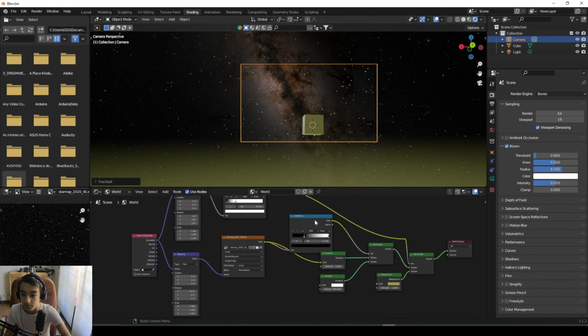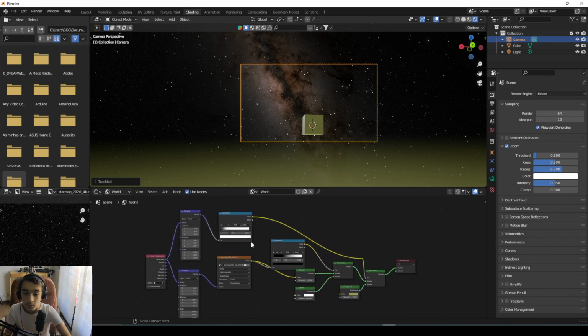That's how to put a Milky Way inside Blender. And that's as basic as this goes.